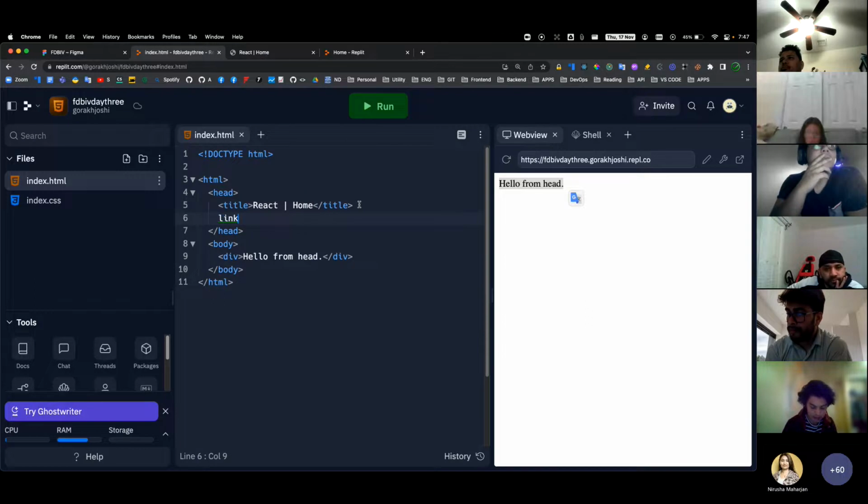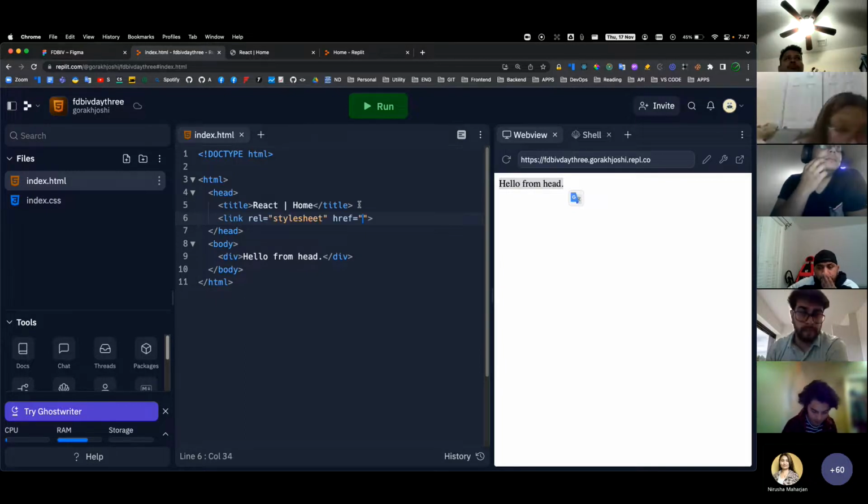So what we can do is write a link tag here. I'm pressing tab here to autocomplete it. Write a link and press tab. It will be autocompleted. Oh, not working right now. Do it one more time. Yeah. So this is the syntax for a link tag.